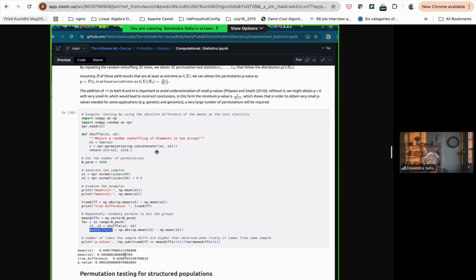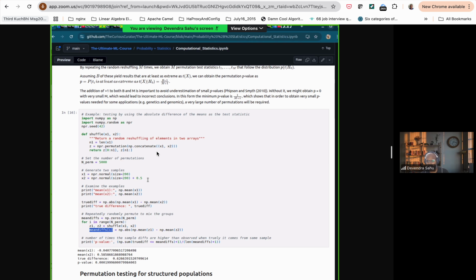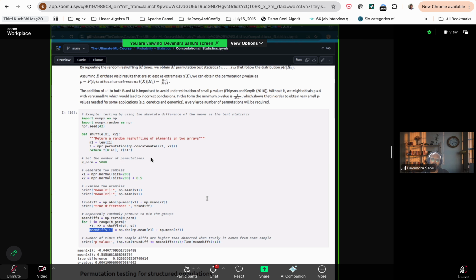Okay. Now my p-value here is 0.0001. So actually these two populations are different. Okay. So this is a simple experiment which really explains what it is.